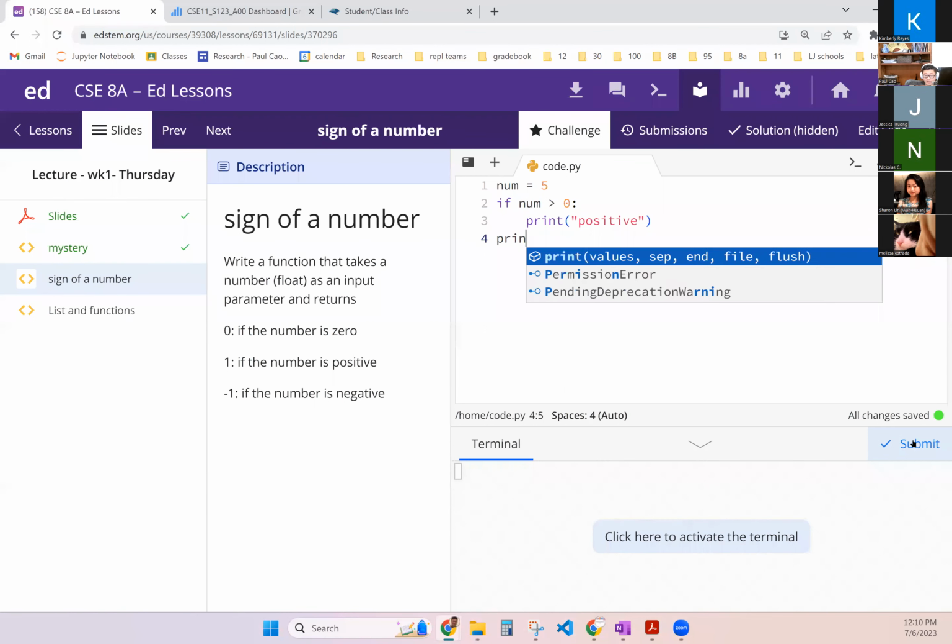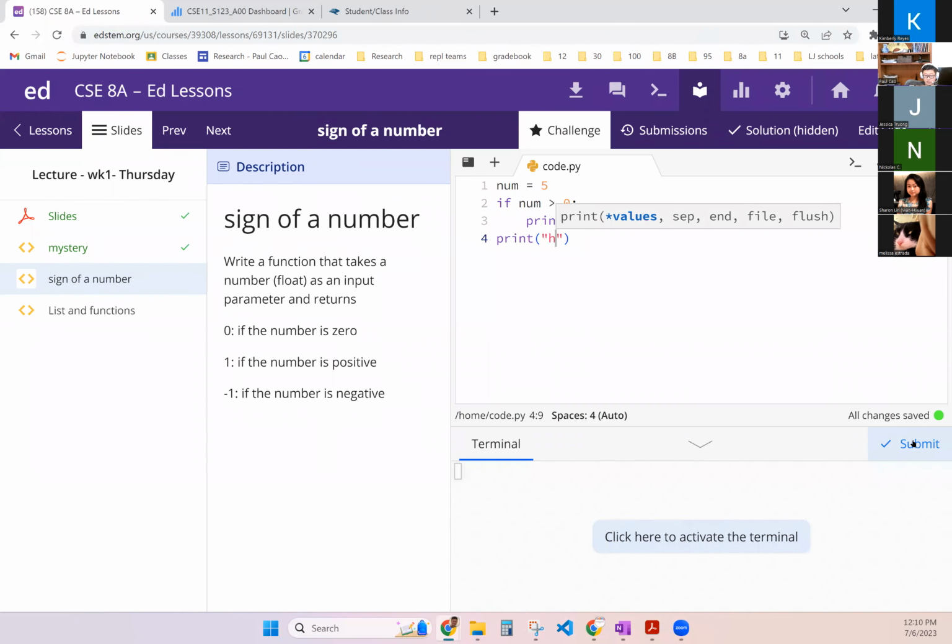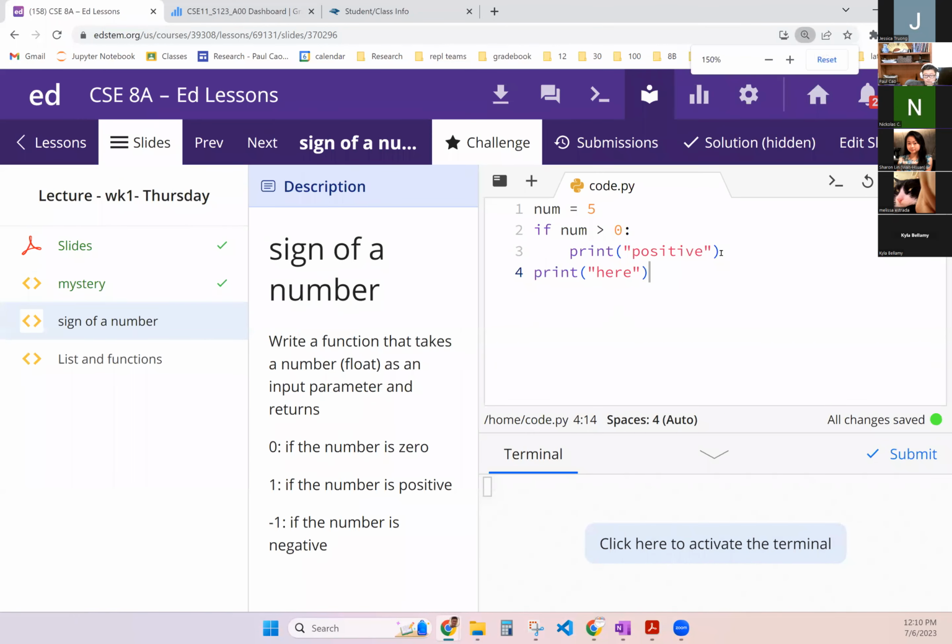And then what if I say print here? If you look at this indentation, this part is indented. It basically tells Python this part belongs to this if. So if the if runs, you should run this part. This part is not indented. It means it's not part of that if. So this part would always run.